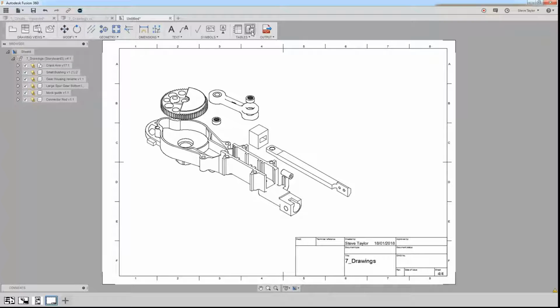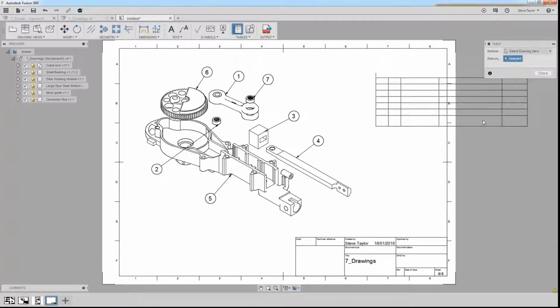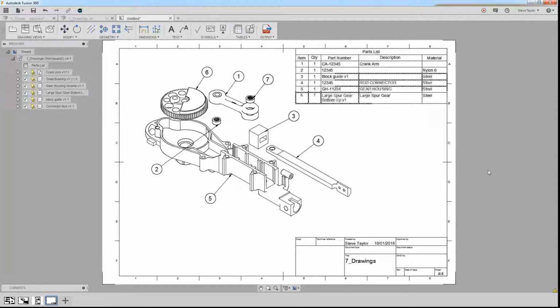And again, just like before, you can add balloons to each component. Very quickly. In fact, it's actually easier to do it here than it is to do it when it was fully assembled. One there. And maybe that one there. Close. Add your table. Up in the top corner. And there we go. Very quick and simple, easy way to do an exploded drawing.